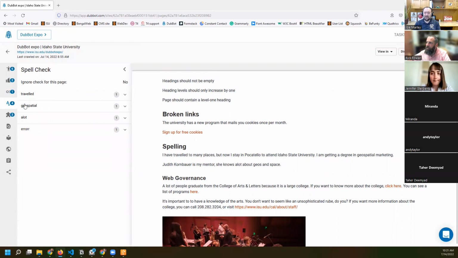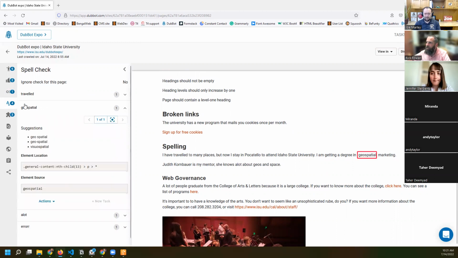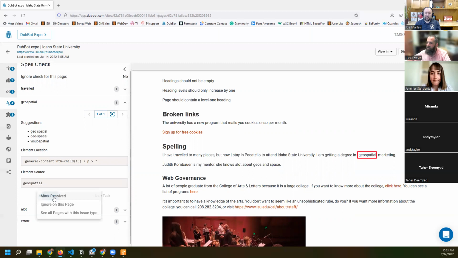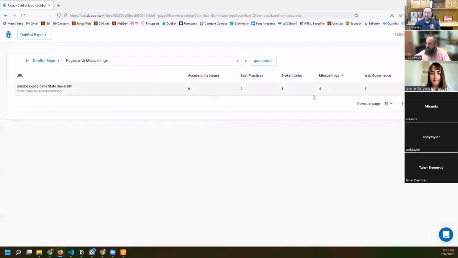In this case, for instance, it doesn't recognize geospatial as a word. It gives some suggestions. I'm wondering if maybe geospatial as one word is actually wrong, but I don't know. If this was your website, you'd probably have a better idea. That's an instance where you can come down here and just mark it as resolved or ignore it on this page. Or once again, there's the see all pages option, which once again, we have one. But it'll show you all the pages with that misspelled word, and you can just say for this whole site, ignore that word.